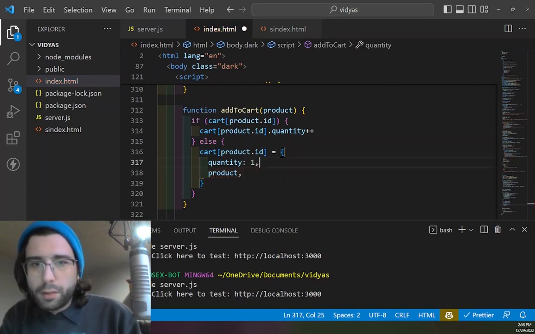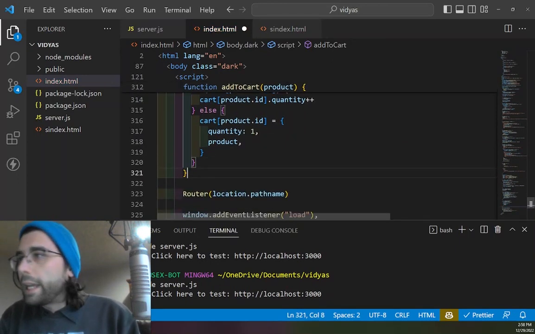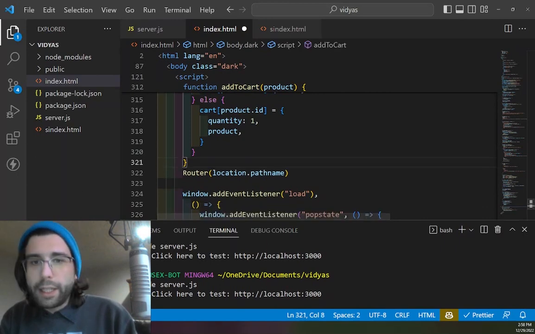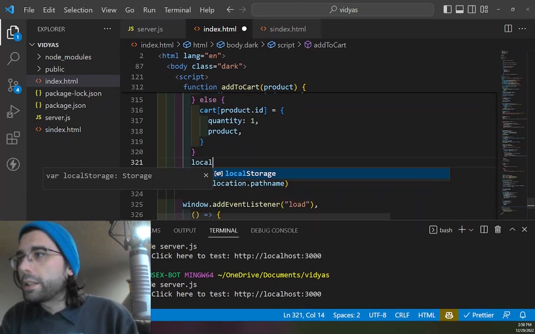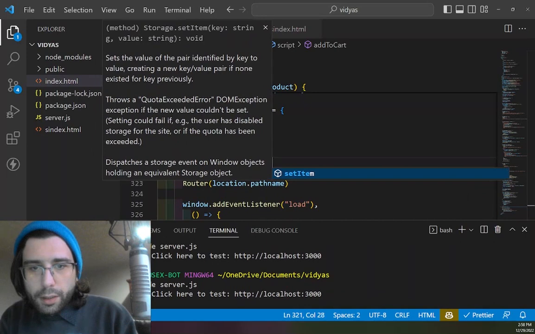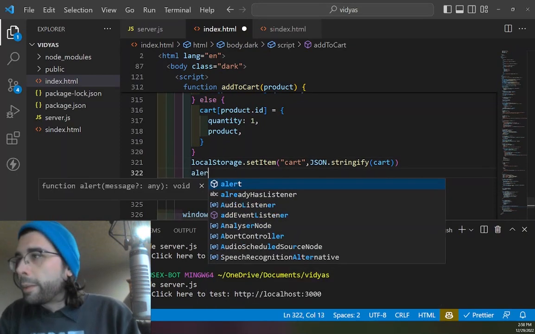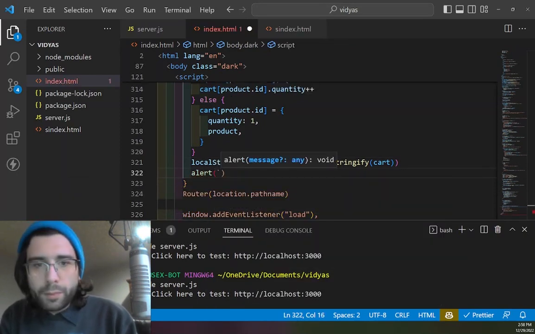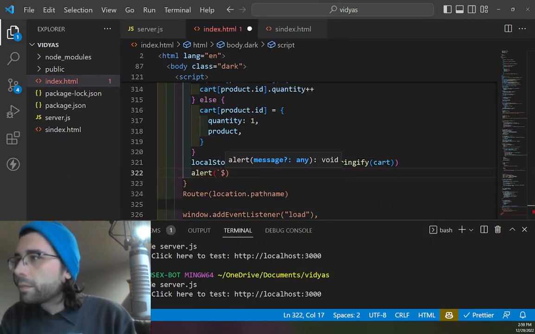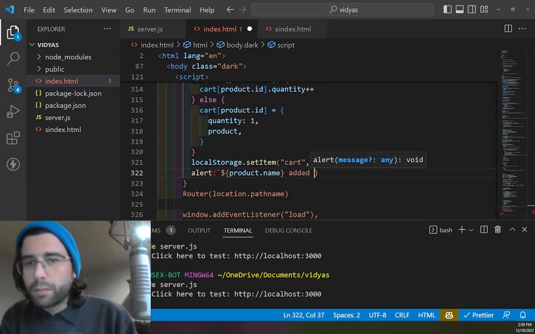And I forgot to put the comma in there. Went back and fixed that. And then underneath that, we are going to make sure that we set the cart in the local storage. So we look for the key, and we just stringify the data we just created. And then we alert the user, let them know, hey, we just added this product to your cart.